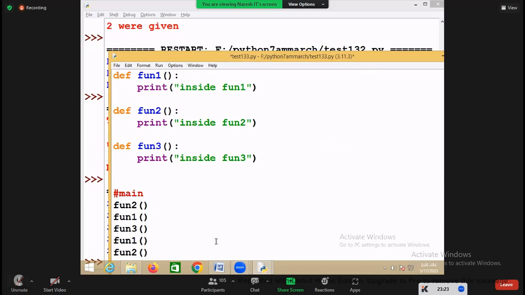Main means who is calling this here? PVM. PVM creates one main function and calls which function here? Function 2. After execution of function 2, the control is returned to what? Main. And go to the next line, and then call function 1. After execution of function 1, the control is returned to which one? Main. And then call function 3.